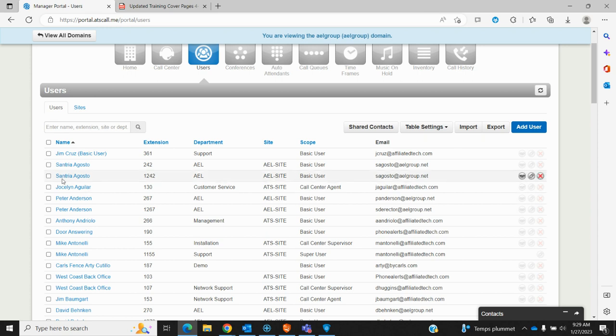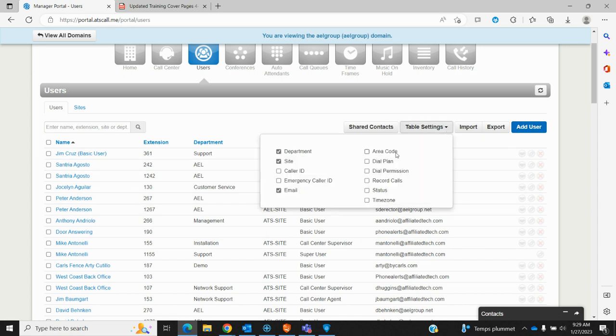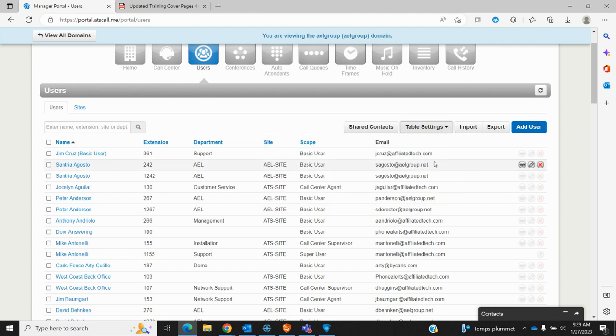Also, your view here is configurable through the table settings. So when you drop this down, again, you can set here if you want to be able to see some additional views in the columns that are listed down below. If there's information here you don't want to see, simply check or uncheck the box as needed, and that's listed under table settings.